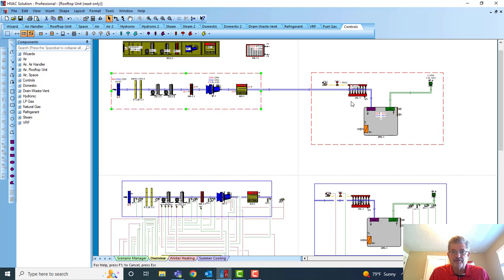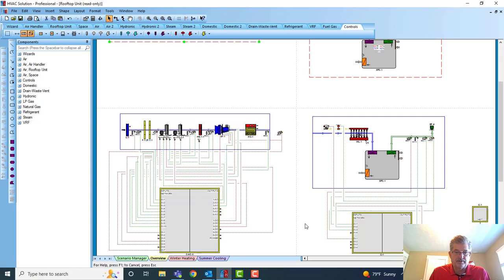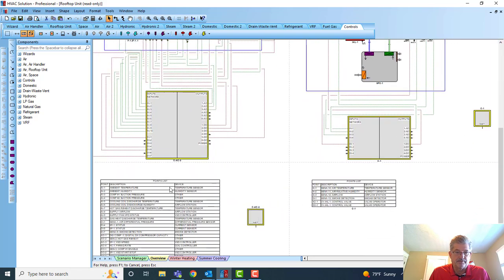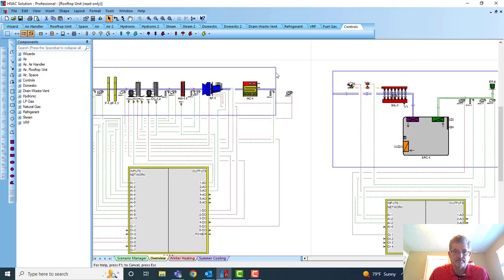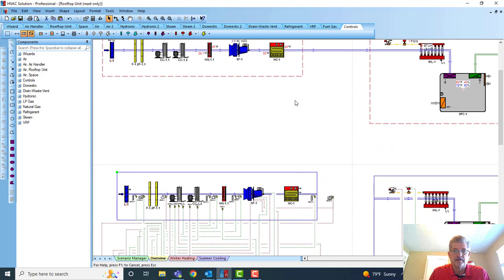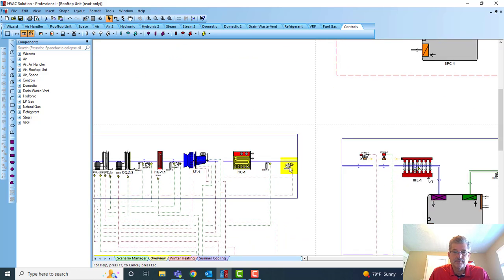A viewport was put over that. A viewport was put over the, looks like that's a steam humidifier with the exhaust fan. And then the controller was put down on the diagram, and from that, the points list was created. So let's just click on something here. Actually, I missed that. Just extend that a little bit further there.